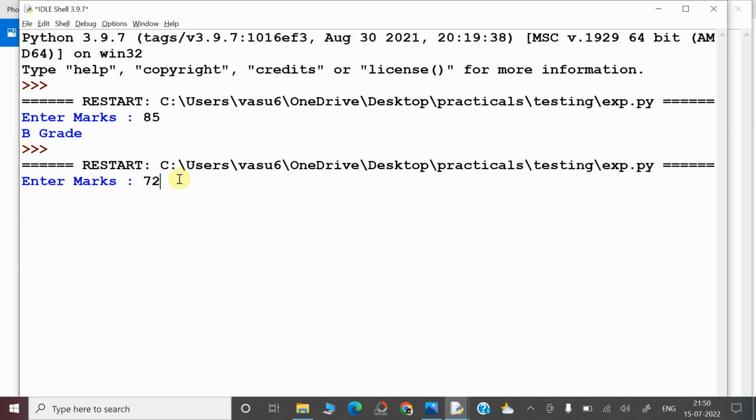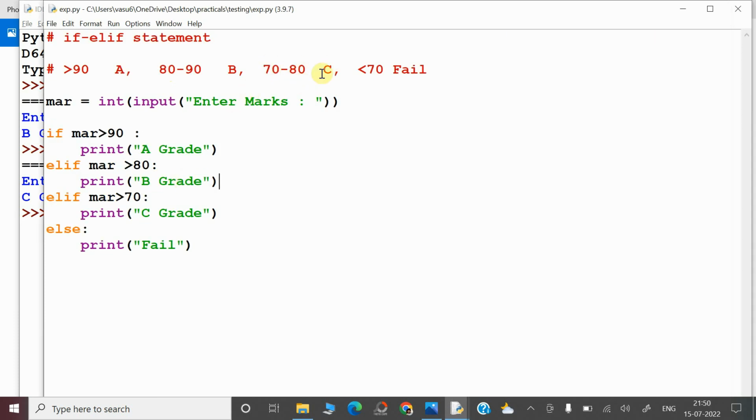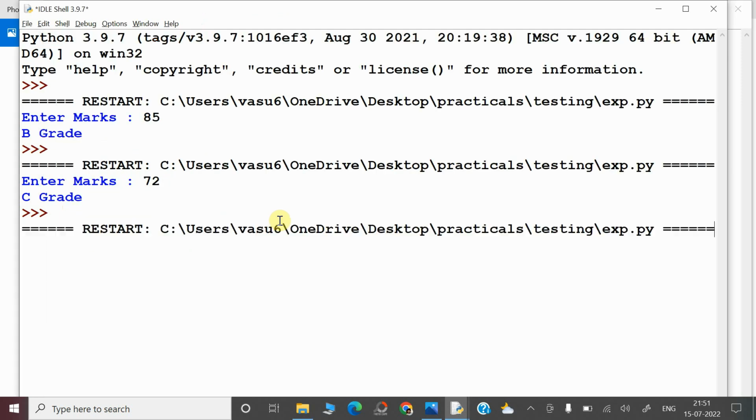Now run again. Now enter the marks as 72. C grade. It means I entered marks between 70 and 80, so it should display the C grade. Let us see. Whenever I enter 72, 72 will be stored in the variable mar. Now 72 greater than 90? Condition became false. First if is false. Then it goes to elif. 72 greater than 80? This one is also false. Then go to the next elif. 72 greater than 70? True. Condition has been true. Then the statements in this elif block will be executed. C grade.